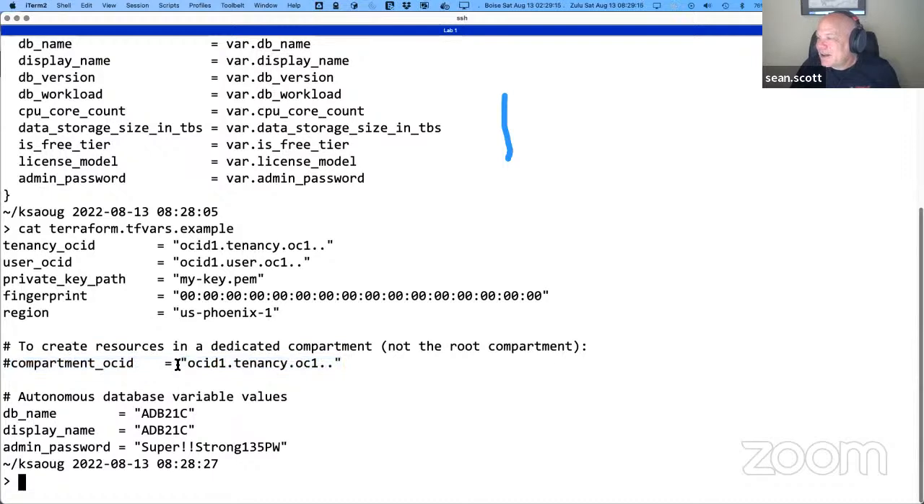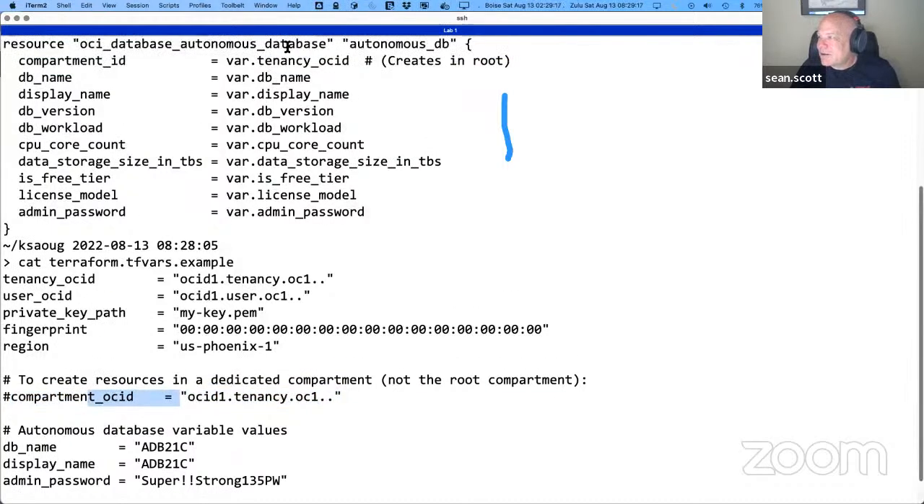So instead of using my tenancy OCID here, I would use the compartment OCID of whatever I wanted. So yes, you can absolutely create them in different compartments. It doesn't have to be the root. But great question, thank you very much for raising that. I apologize for overlooking that little thing.